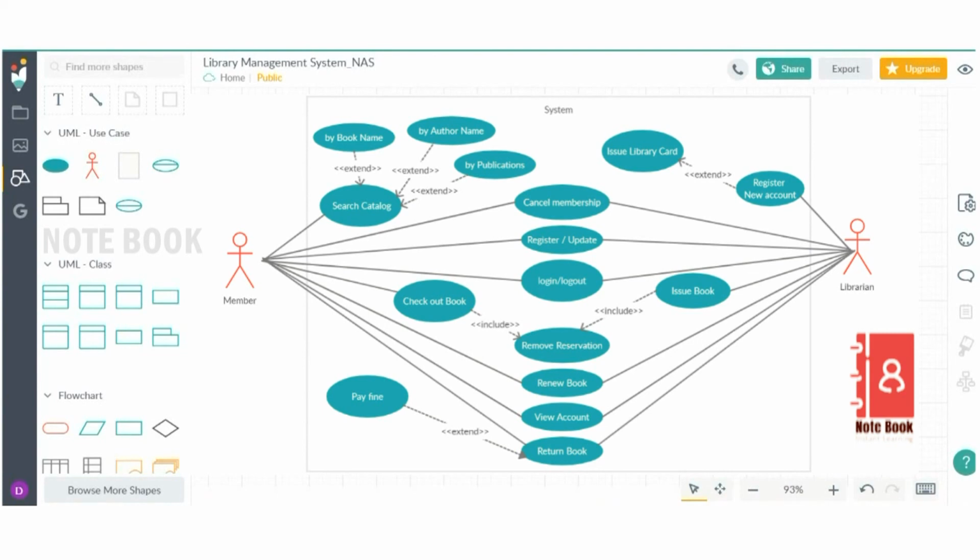Here there is a use case called search catalog. In search catalog, the member can search the book by its book name, author name, and by the publications. So these three use cases can be related to the search catalog use case using the extend relationship. This extend relationship will add behavior to the system. So these use cases, book name, author name, and publications, will add some more behavior to the system's search catalog.